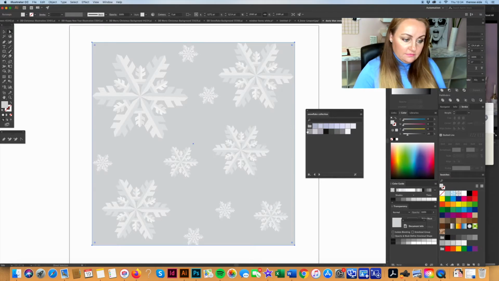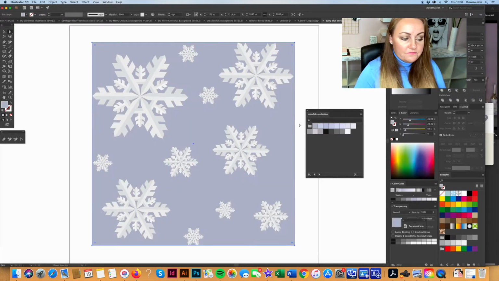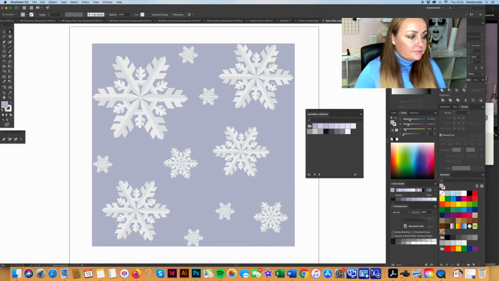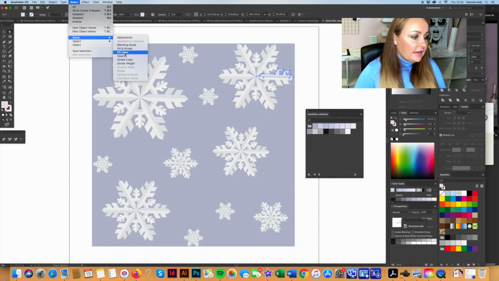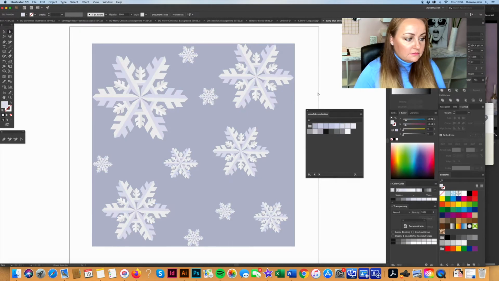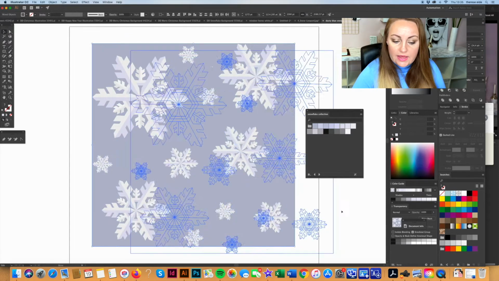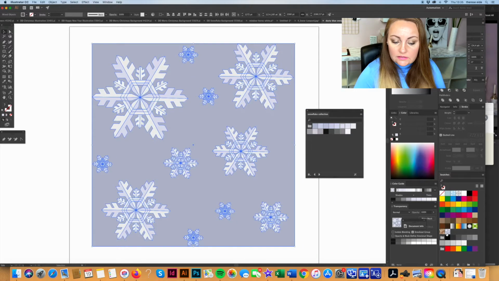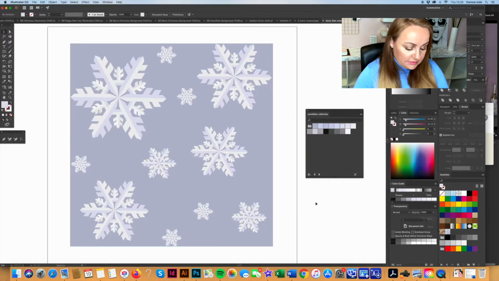I'm gonna start with the first color. Okay, what happens if I use a lighter one here? I like it, so I'm gonna save it. Select all of this and just drag it over to swatches. There we go. I'm gonna test it out.